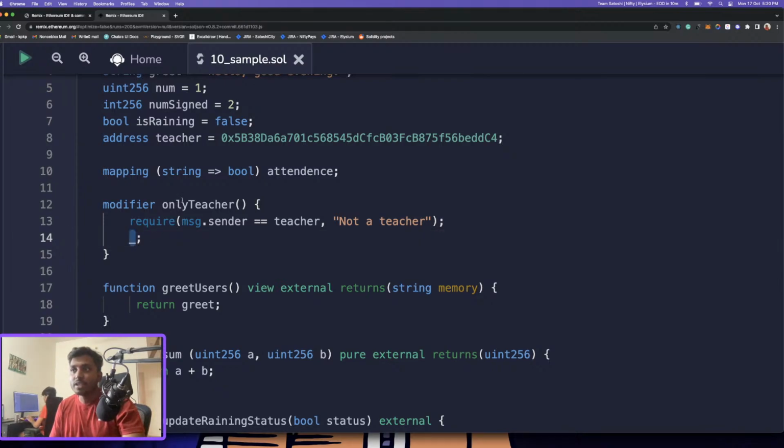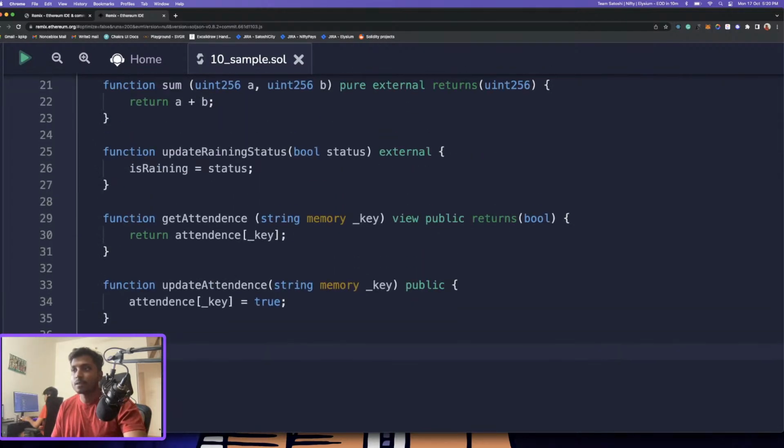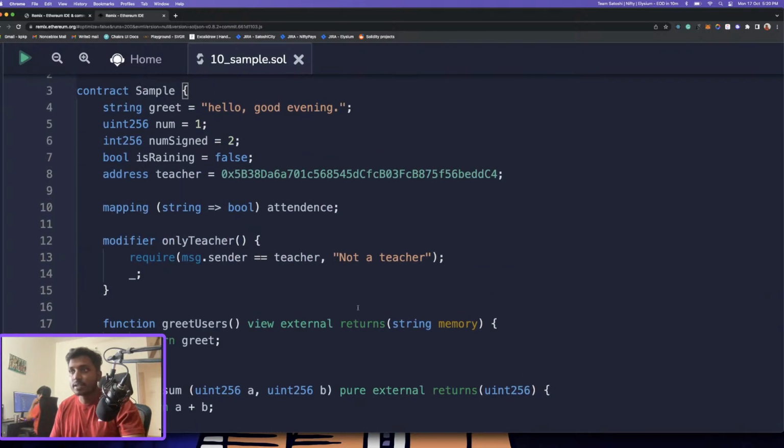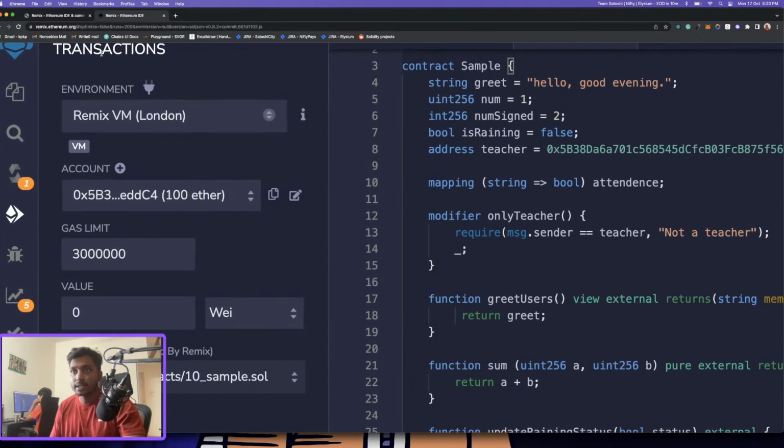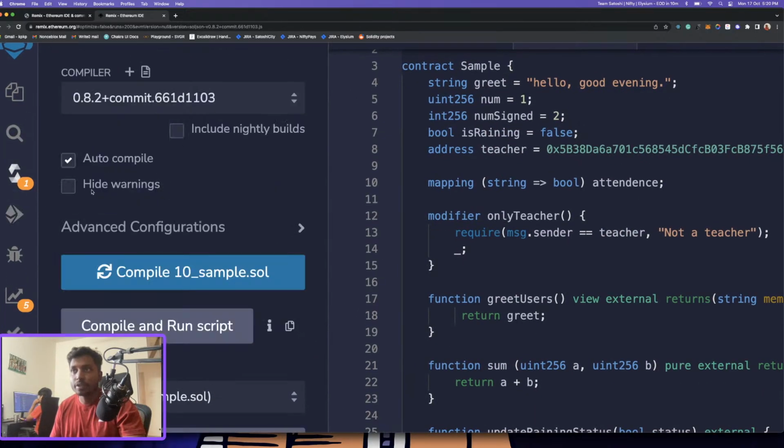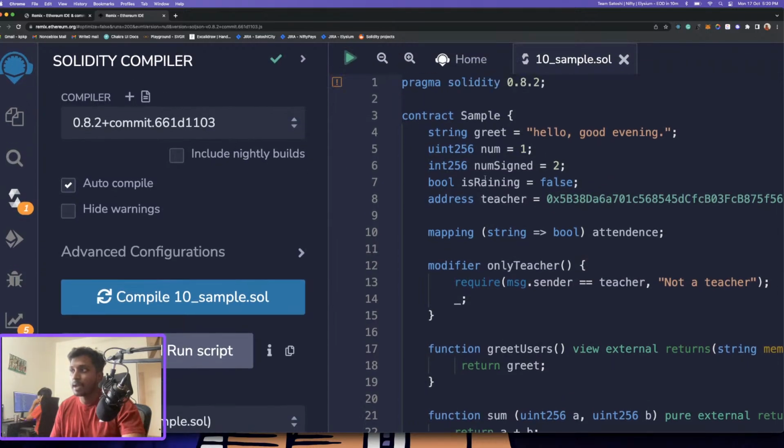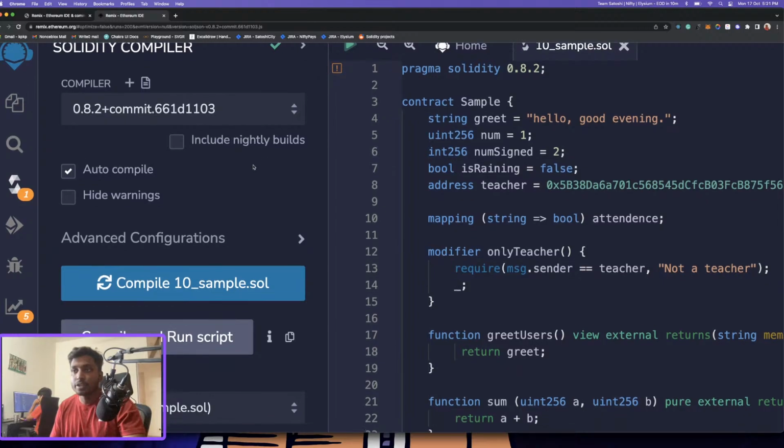Now how can we use this? You copy this and use it wherever you want. Let's say update attendance can only be updated by the teacher, so we'll add it here. That's all. Now let's test it. For testing, let's go to the compile tab, the third one. If you go here, you can see it's 0.8.2, the same as our Solidity version.